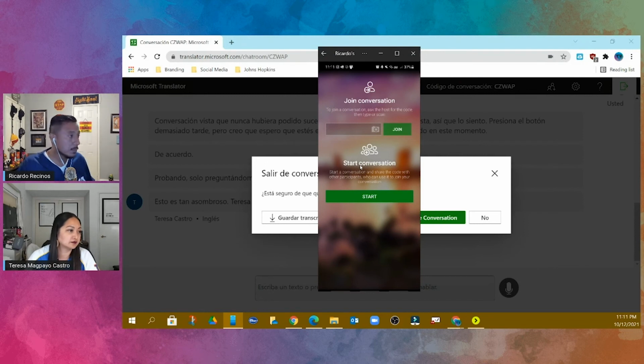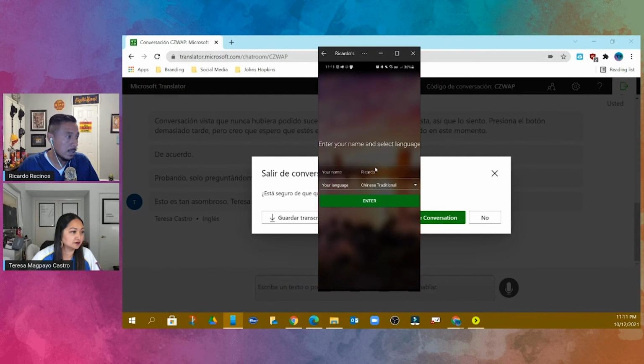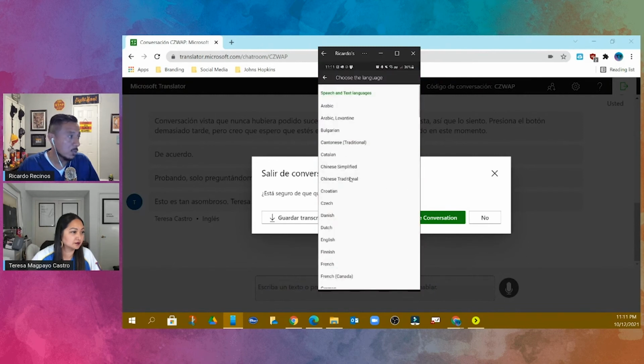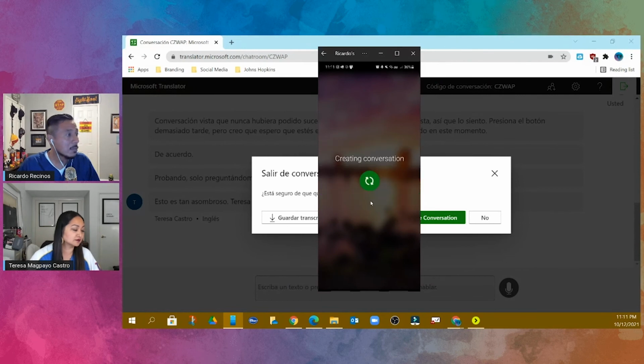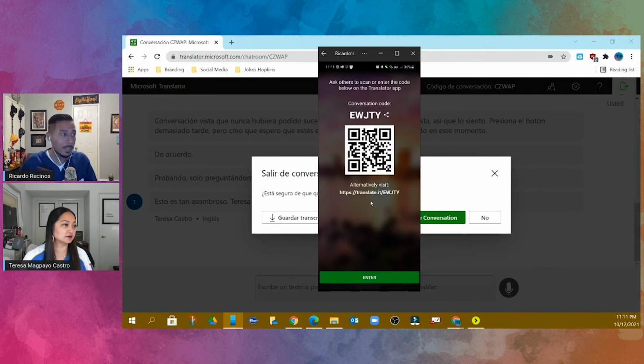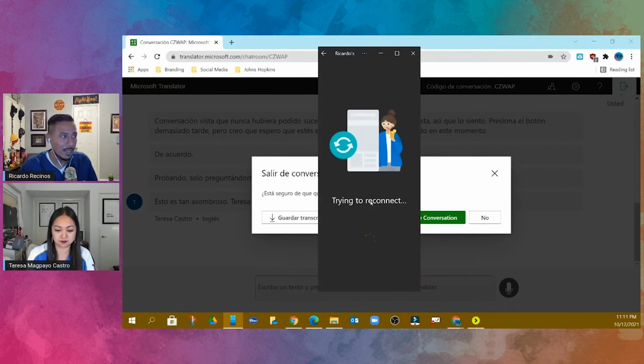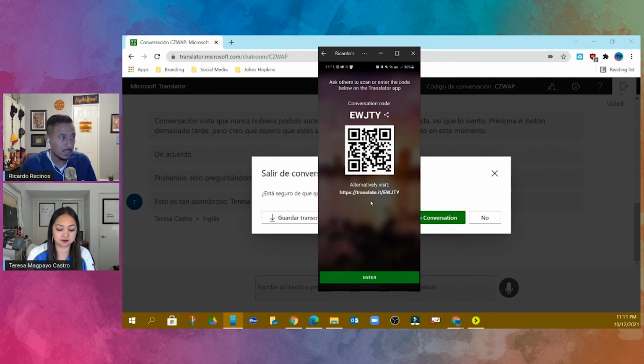We have seen principals that have used just the phone, as I mentioned. They start the conversation from here and say their name and that they're going to be speaking English. So it's one way of using it, really quick. They enter, and they put their phone in their pocket, or they might even attach a mic to it, and now they project this on the big screen for parents to join. It's going to be the same idea that we did a second ago.